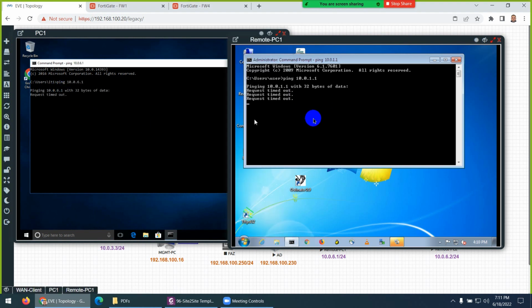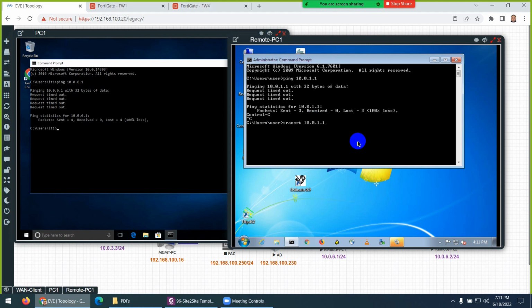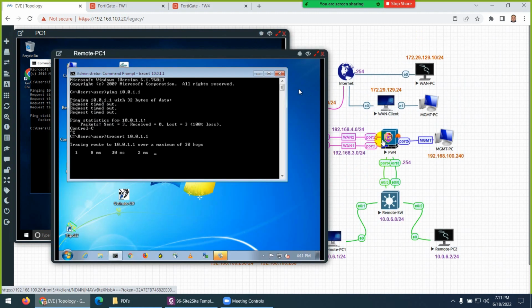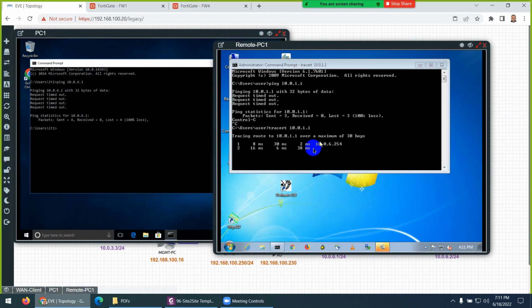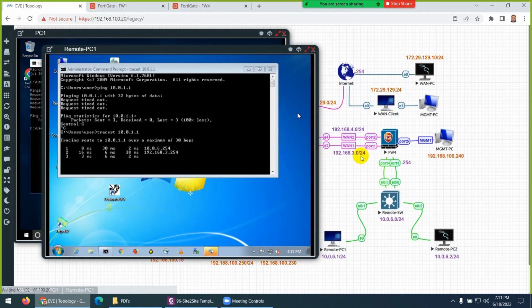You can even trace route, so it will only reach as far as the FortiGate firewall here. I'll use tracert on Windows to 10.0.1.1. There is no route, so they cannot reach the other side of the firewall. I'm showing you this so you get the idea that after the VPN it will be reachable. So it's reaching 3.254 up to this gateway. That's it, and it will go out.